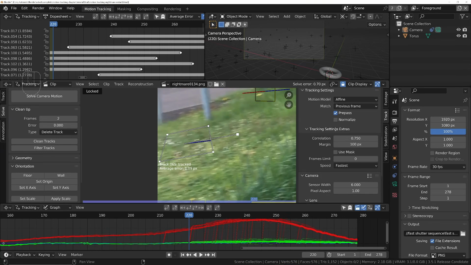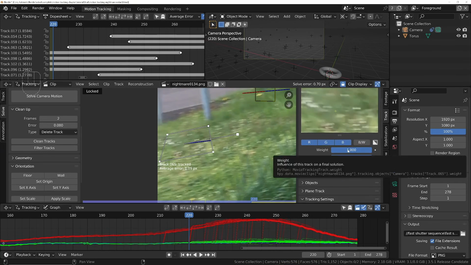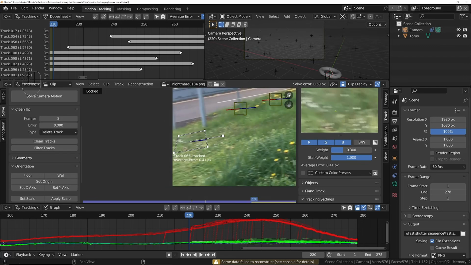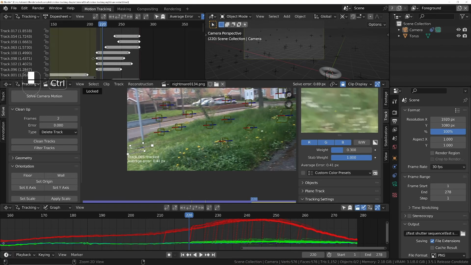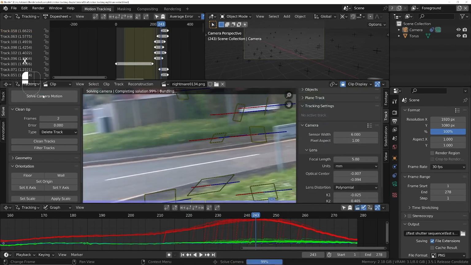So we can come over here to the top. We've got the weight setting. So the weight setting is how much influence this will have when we come to solve the camera motion. So let's try turning this down to probably 0.3 and then try again. So solve camera motion. It's taking it down a little bit more. So we're getting slowly and slowly lower. So I'll continue finding and fixing the bad ones using either the dope sheet or the filter tool.